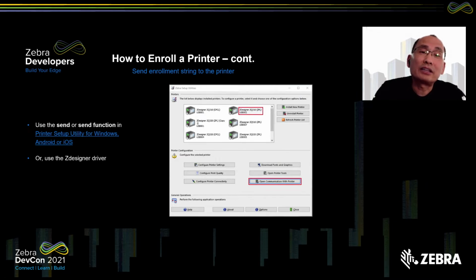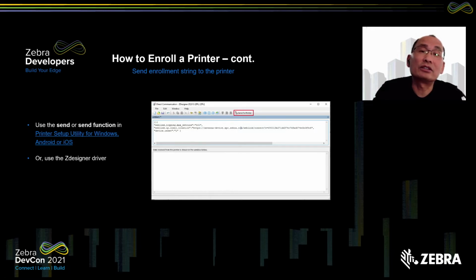But if you use the setup utility for Windows, that's the easiest way. You just plug the USB from your computer into the printer, and open up the setup utility for Windows. You can download it from our site as well. You click on the printer you want to send this string to, and click on open the connection. That's where you copy and paste this string in the upper part of the box and click on send. That will send this string to the printer and reset the printer at the same time.